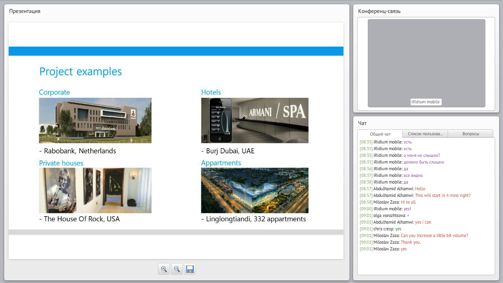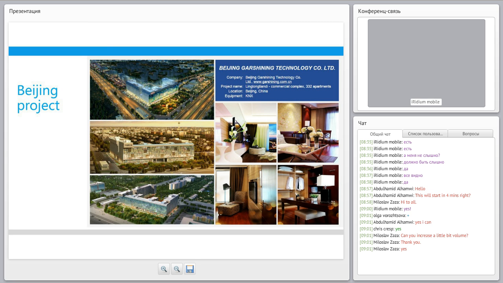We have a lot of private houses, of course, and smart home installations. And we have a lot of multi-apartment installations, like Linglong-Tiandi in China, which is more than 300 apartments at the same time. Multi-apartment installations now become more popular for iRidium because a separate application for smart home and door entry systems, which we support with SIP protocol, become more and more popular.